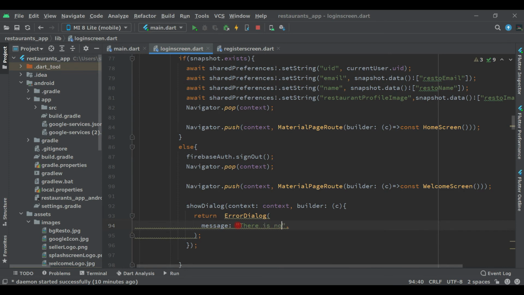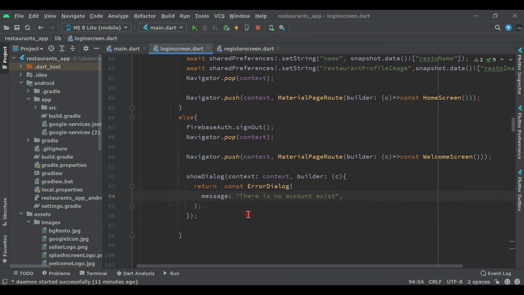And right here, write: no account exist. You can write whatever you want and add a const modifier like this. So this will appear when the user tries to log in with an email and password which is not registered with the restaurant application.